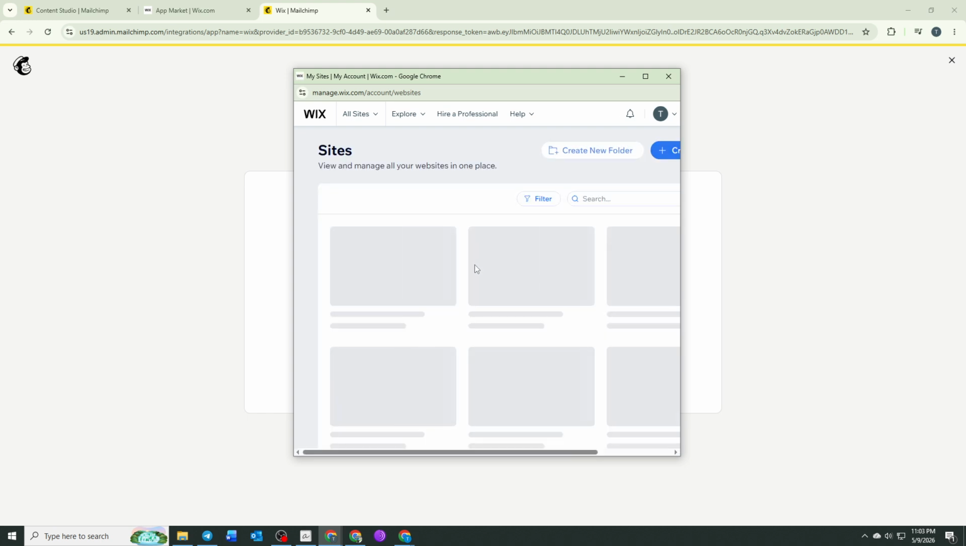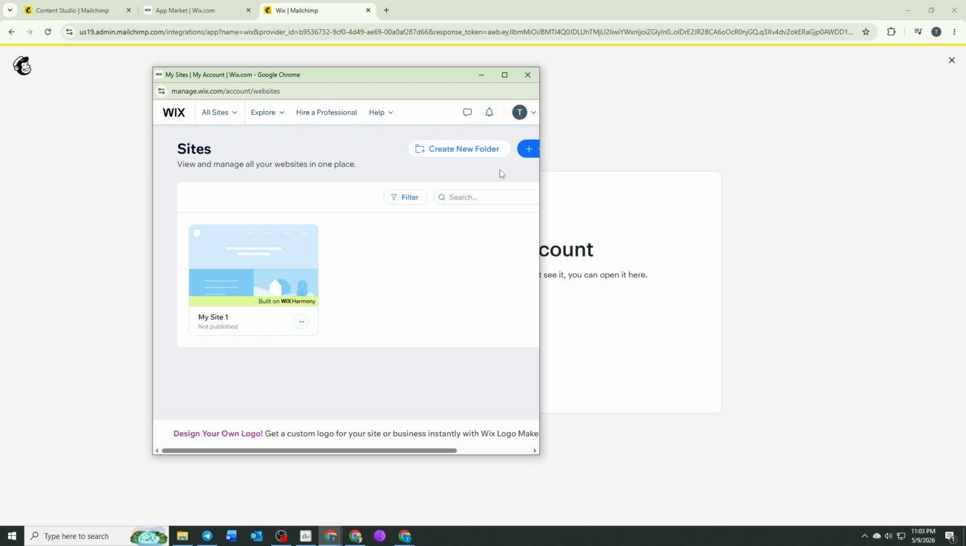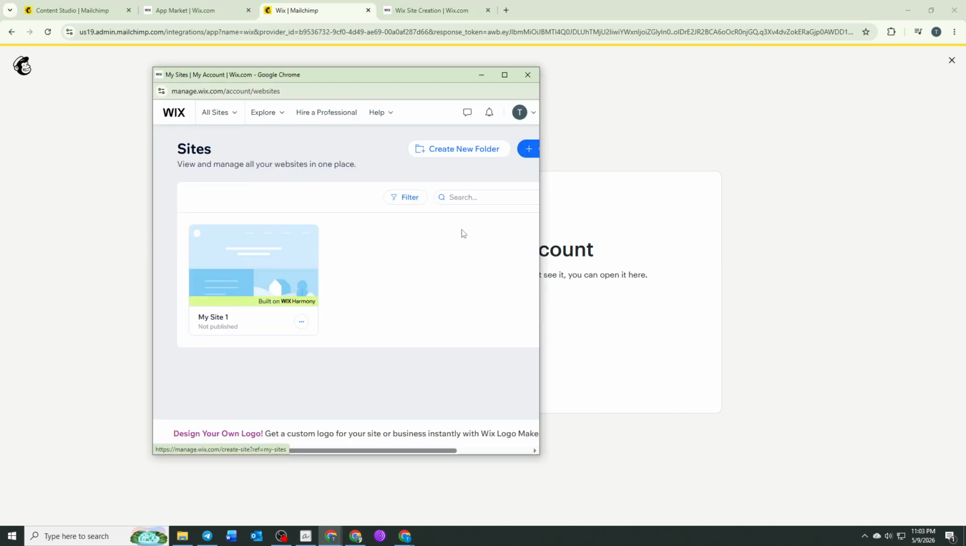Once everything is connected, your Wix website and Mailchimp account will begin working together seamlessly. New subscribers collected through your website forms will automatically appear inside your Mailchimp audience, making your email marketing process much more organized and efficient. And that's it! You've now successfully connected Mailchimp to your Wix website and automated your subscriber collection process for future campaigns and customer engagement.